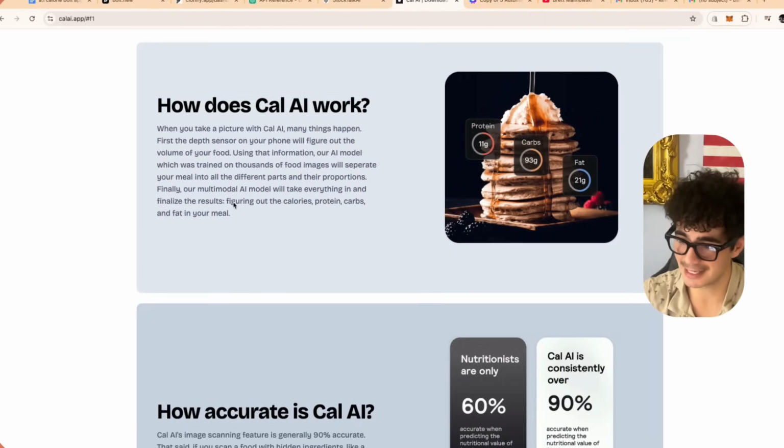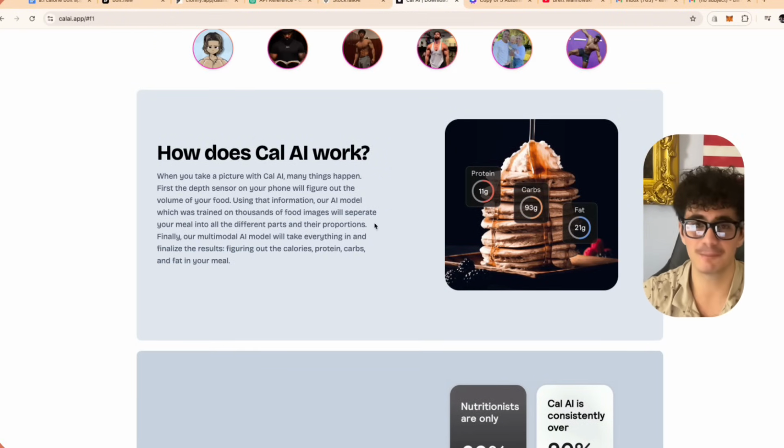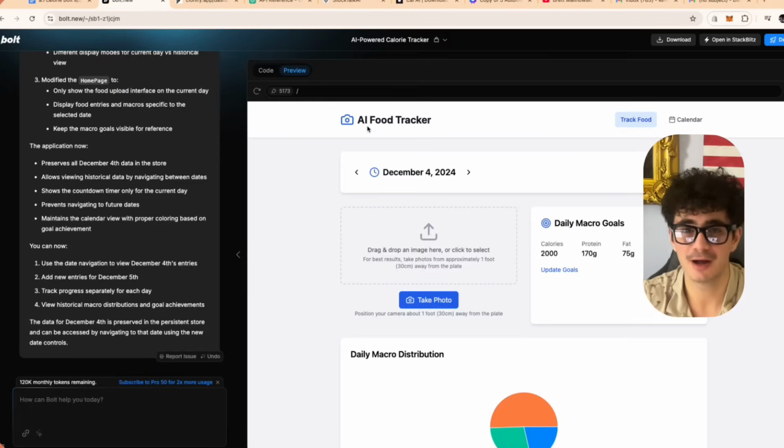Literally used the exact functionality of a $1.1 million a month app, and we put that into our own bolt.new application.